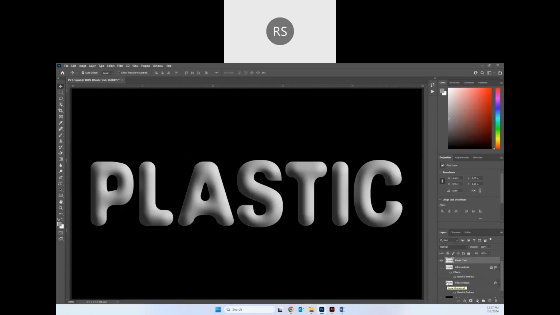So now we've applied the pillow emboss layer style to this text. It's now in one layer. So we got rid of the shadow and everything. So now we're going to apply a solid color to this.